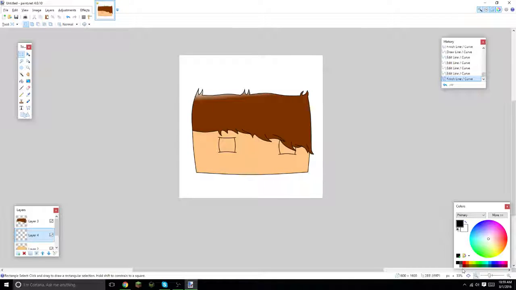Actually, before we do that, just go ahead and select this entire thing, and it will only select this stuff. Then go up to the tools again and click Move Selected Pixels. As you can see, we move the eyes down some more. Now you want to press Control D.